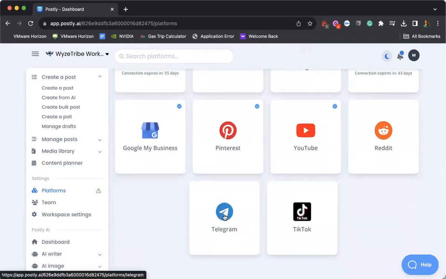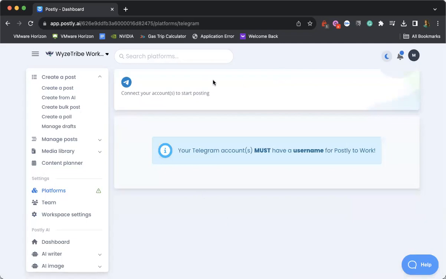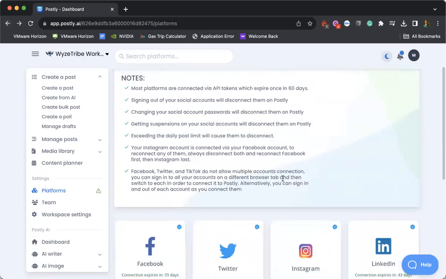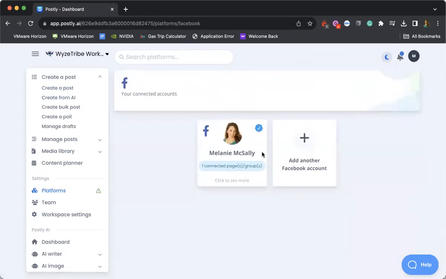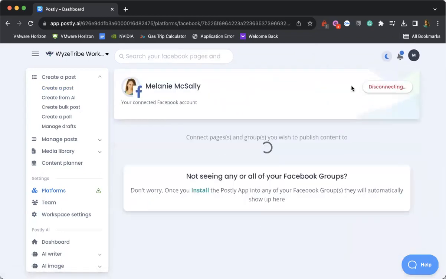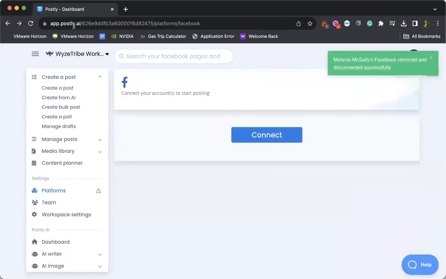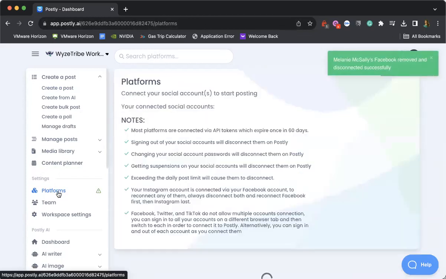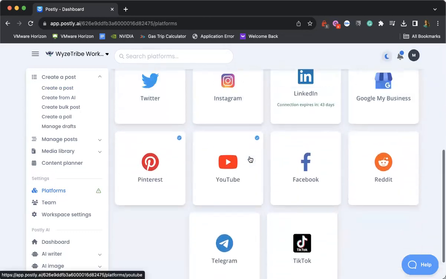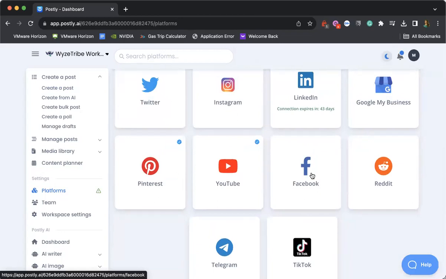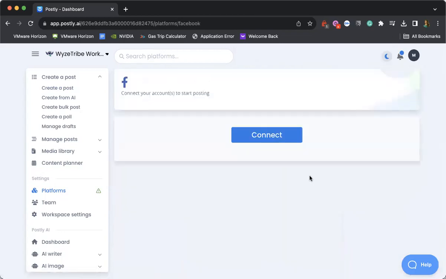So I'll click on one that I don't already have added so you can see what it looks like in the first place. So Telegram, excuse me. Let's just unconnect Facebook so that way you can see what it looks like. I'm going to go back to platforms. Okay, I will go a little bit slower this time. So we are going to click on Facebook since it's not connected. And this is what it shows you when you first get here.